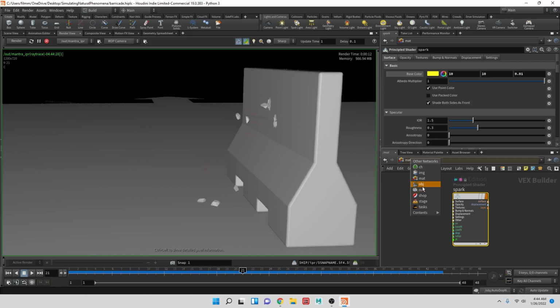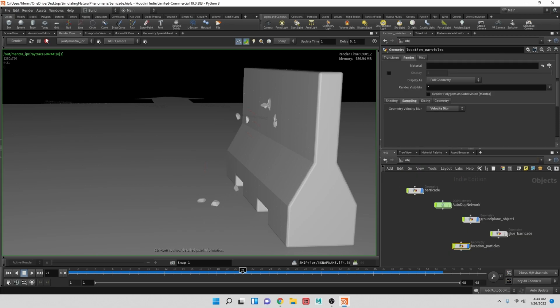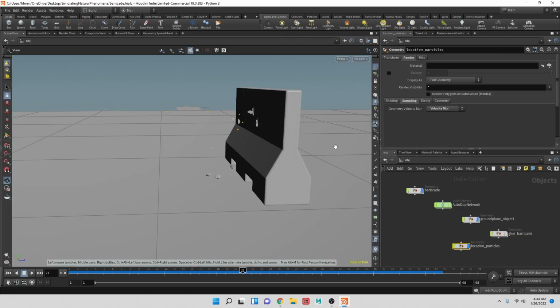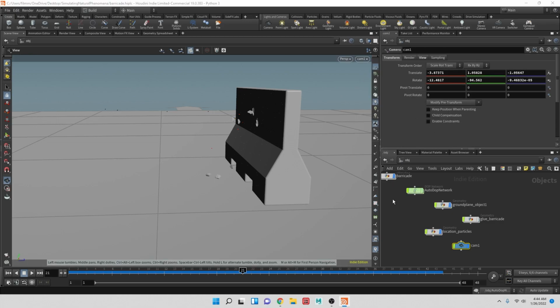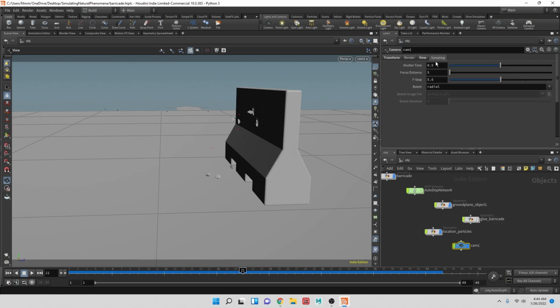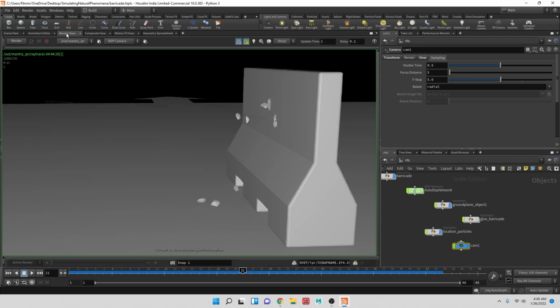Let's go back to the object level. Let's stop the render for a moment and let's create a camera. New camera. It's going to create it exactly where we were, but that also gives us the ability under sampling to adjust the shutter time. So in the render view, I'm going to make sure that we're rendering from camera 1. And let's see what that looks like. It should be pretty similar.